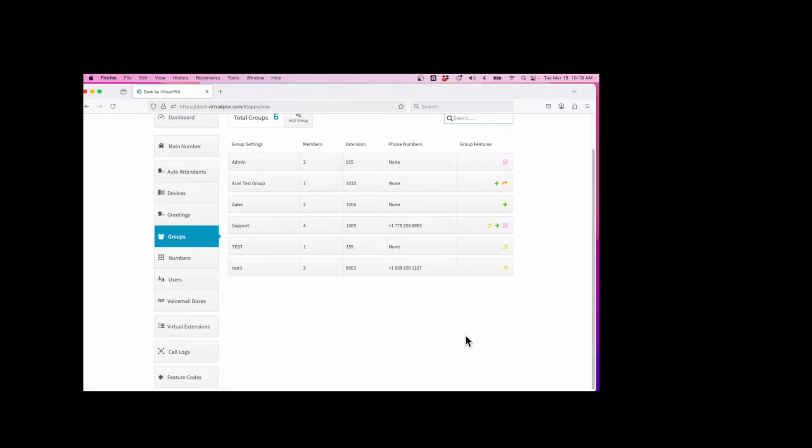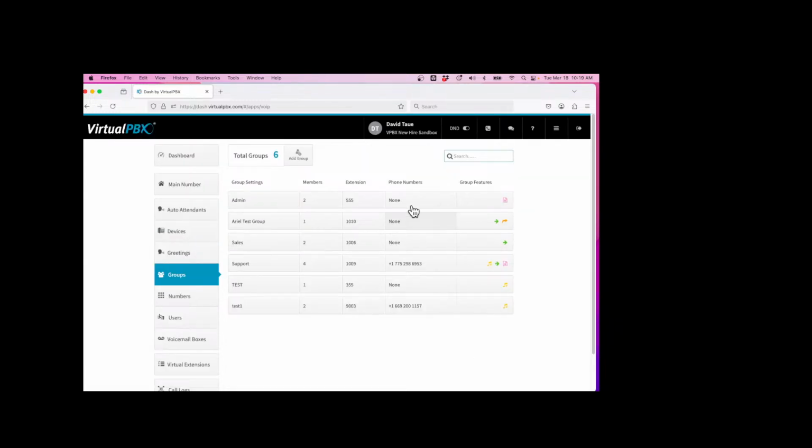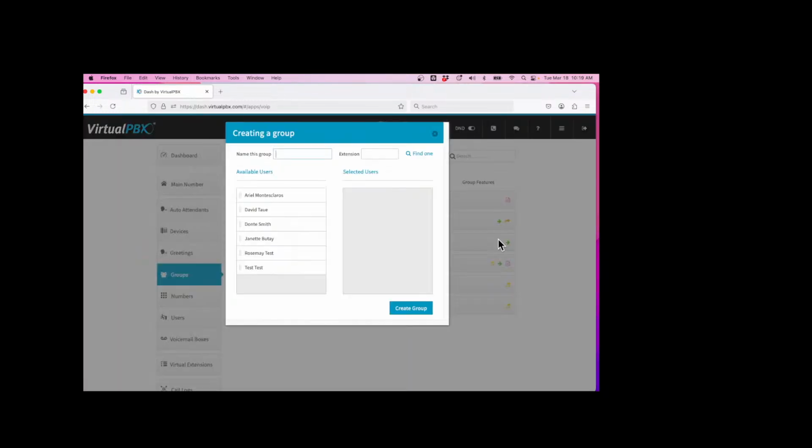Next up, we have groups, which is departments, also referred to as hunt groups or ring groups. Up here at the top of the page, you click on Add Group. You need to give it a name and an extension number. And then click and drag your staff members that you want to be in the group. Click on Create Group.